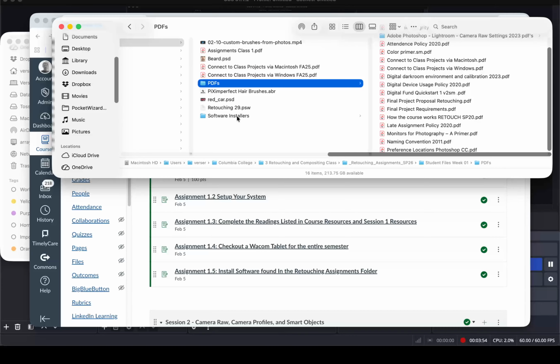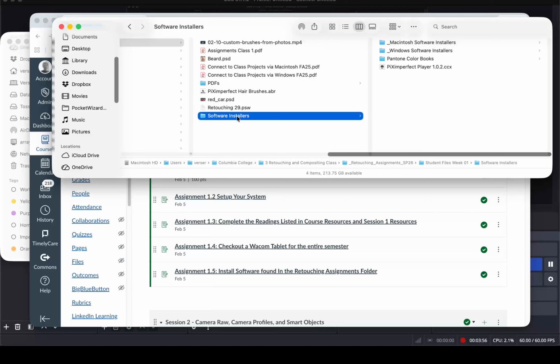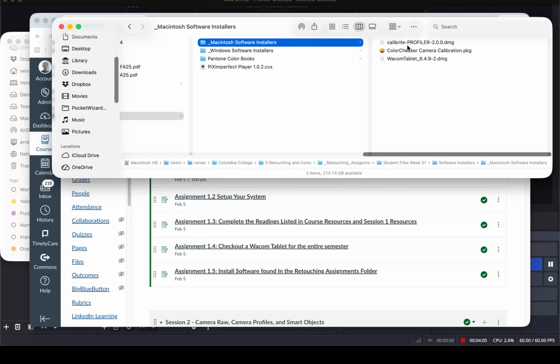And then there's software installers. If you click on the software installers, you will see that there is a group for the Macintosh and a group for Windows. If we click on the Macintosh one, these are the software. The first one, Calibrate Profiler, is what you're going to use to profile the monitor of your laptop. There's obviously different software for Windows, but it's respective. This color checker camera calibration is how we're going to make sensor profiles. And this Wacom tablet driver, you're going to need installed to have your Wacom tablet function.